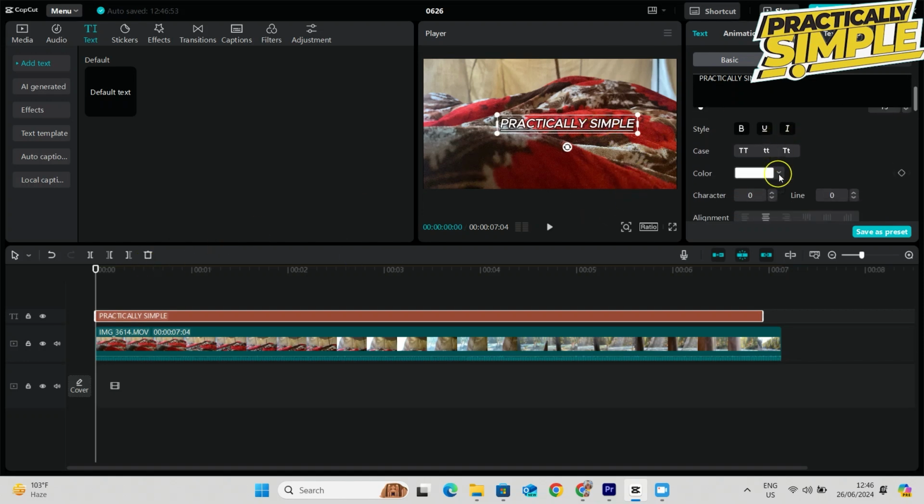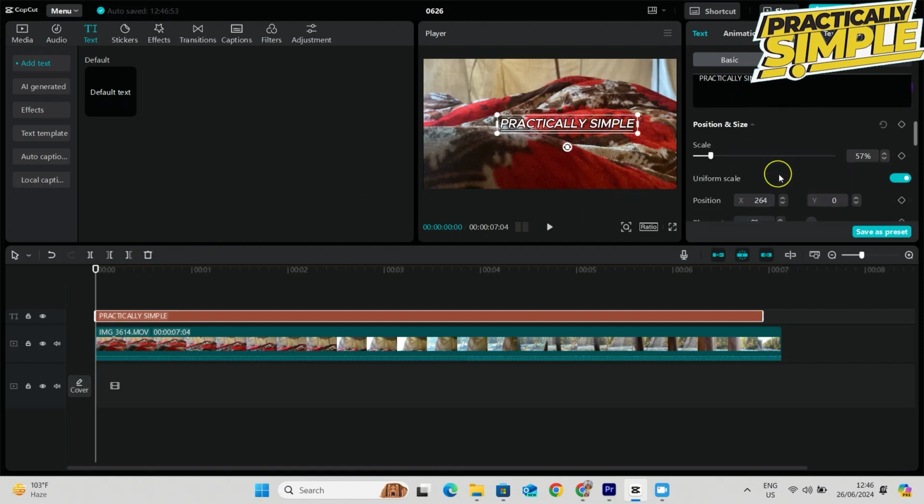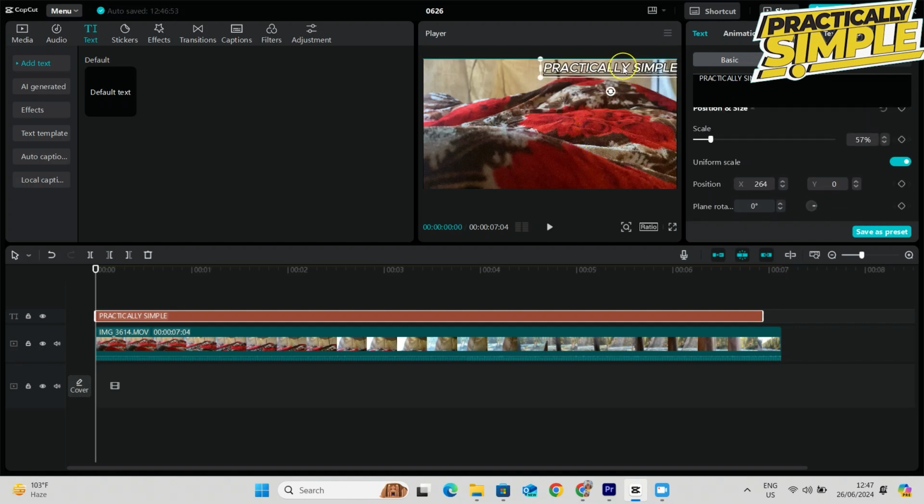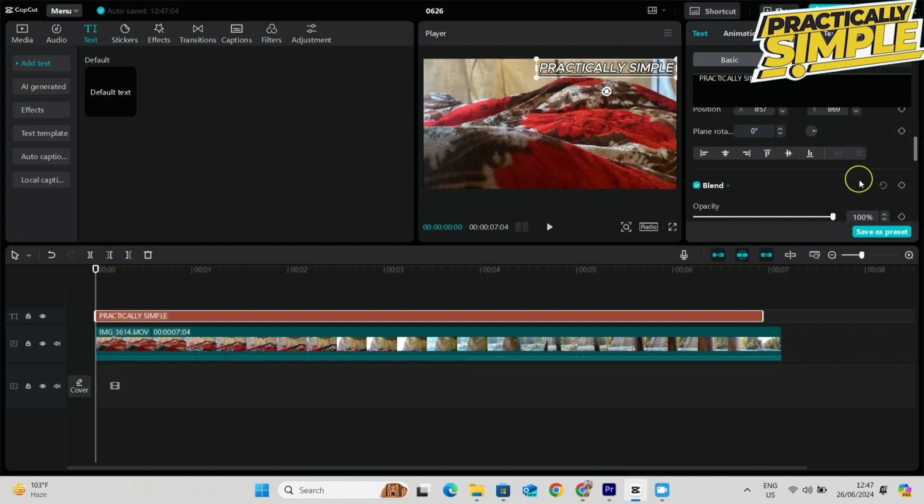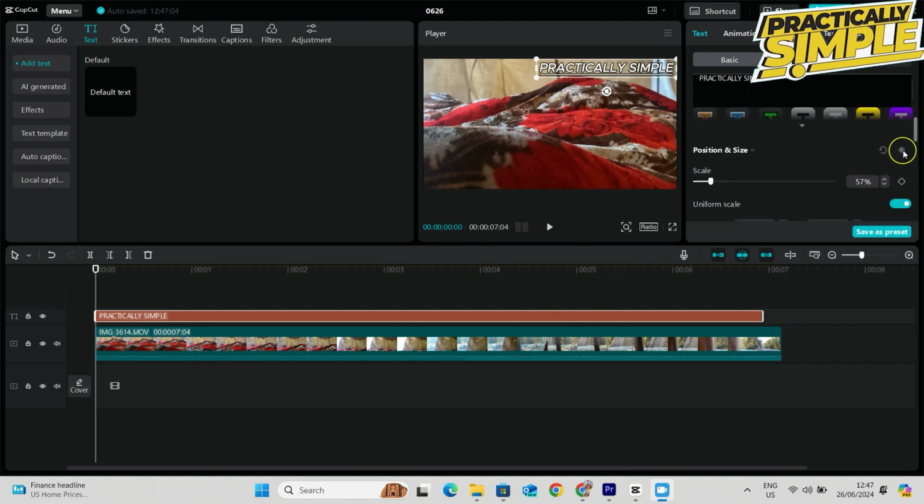I want my text to start moving from the top right corner of the screen, so I will put the text layer there, and then we will click on this little diamond shaped icon next to the position option, and that will add the keyframe to the text layer.